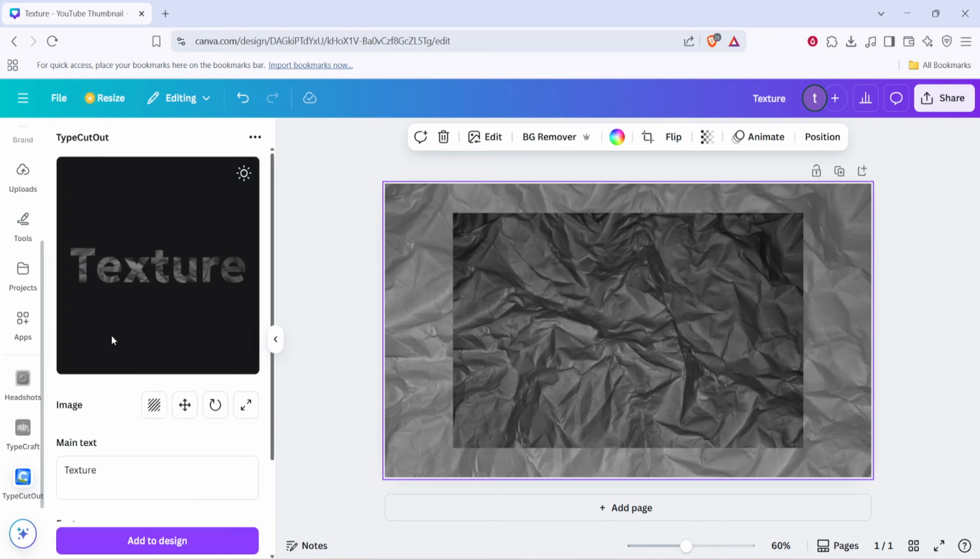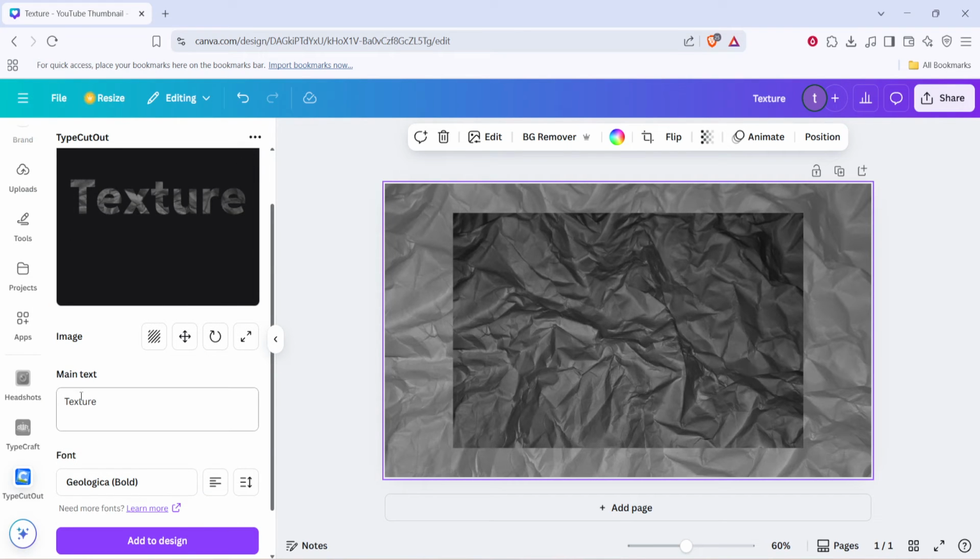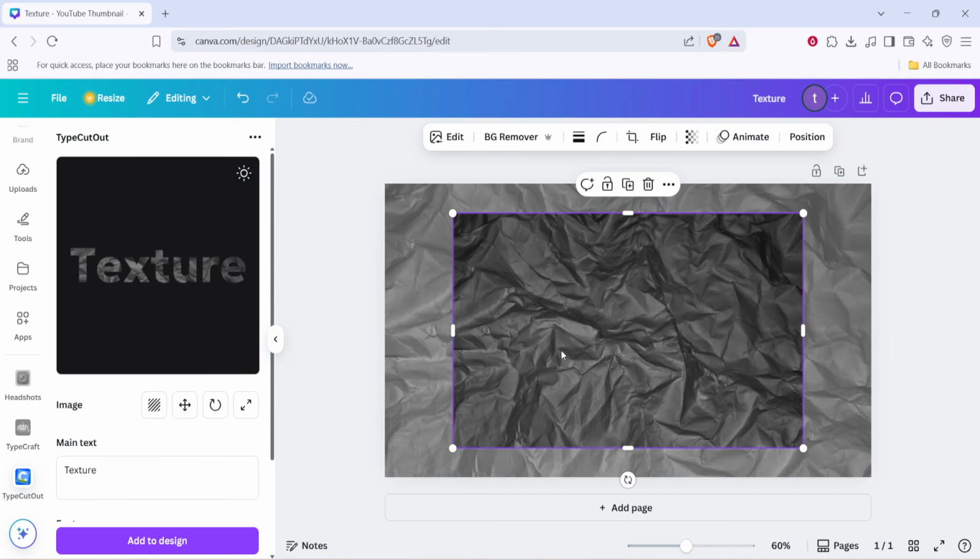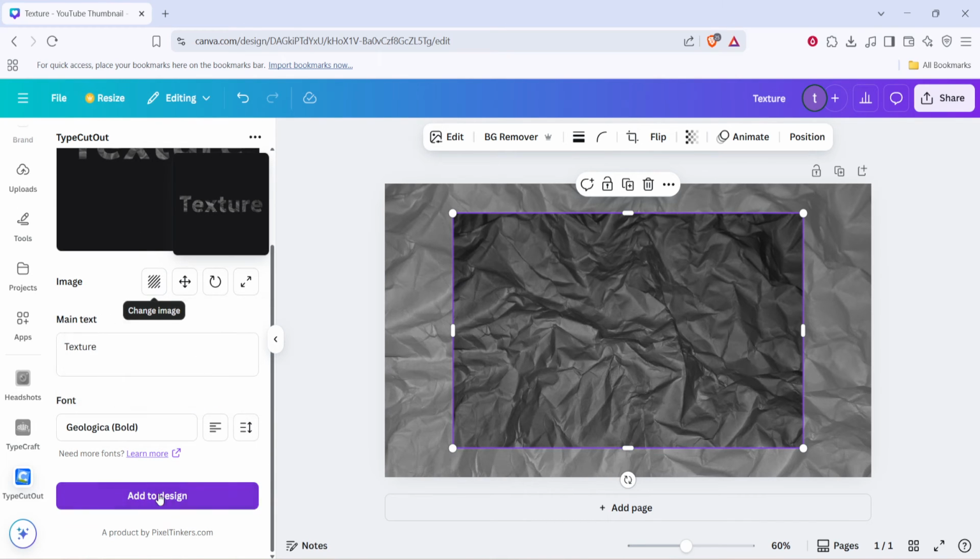Subsequent steps will involve refining the appearance of your text. Click the texture image again, and this time look for the option that says Change Image. You'll then click on Use Selected Image followed by Add to Design. Doing this refreshes the texture effect specifically on your text layer.